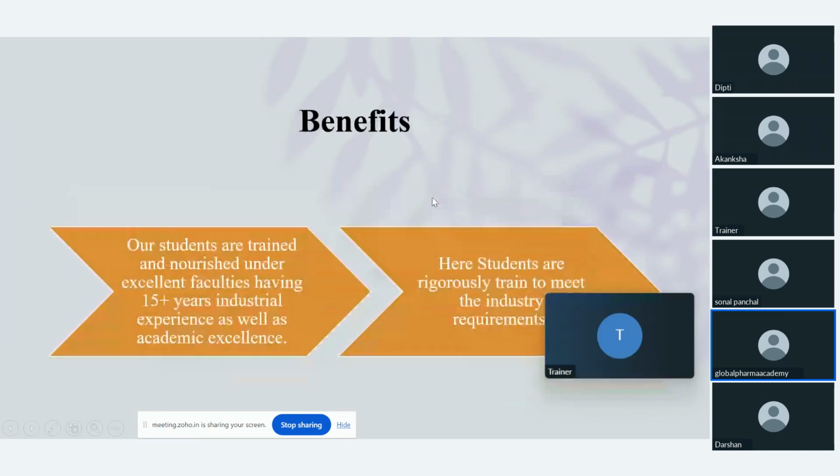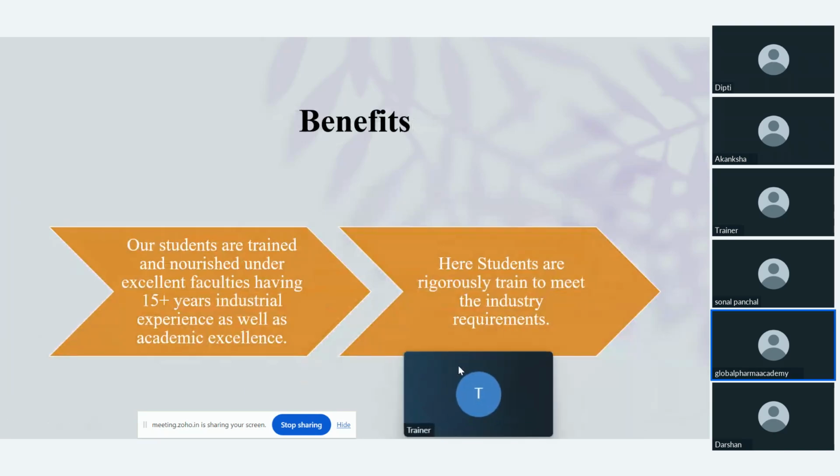Next one is the benefits of our courses. So our students are trained and nourished under excellent faculty, having up to 15 years of experience, industrial persons. So all our course trainers are industry experts. So you will get all updated information according to the latest industry requirements.